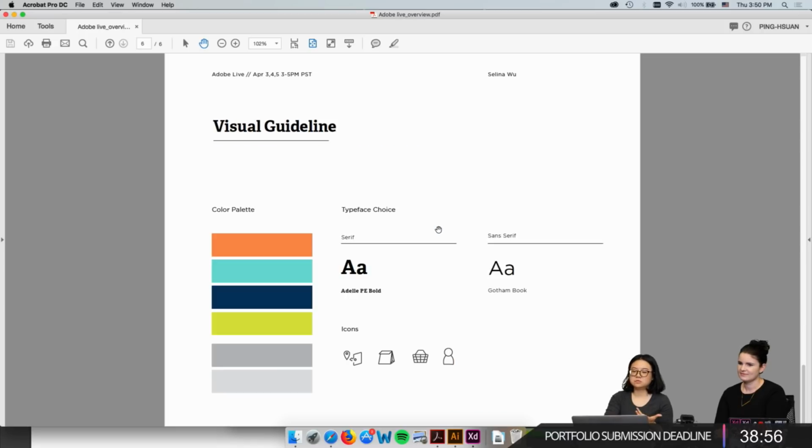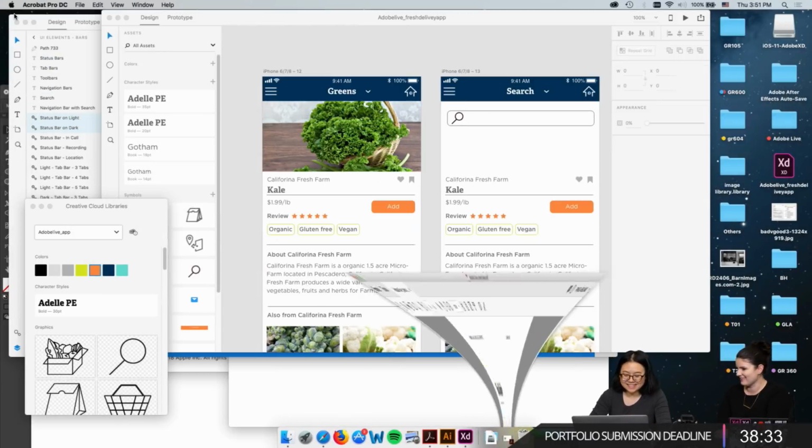Then after the mood board, you start thinking about your visual guideline for your app. It's about a color palette, what kind of typeface you are going to use, and icons, buttons, all sorts of things, and you stick with your visual guideline and start working on your app. That's it. Sweet. All right. As you guys saw, we have a bunch of screens we need to get through.